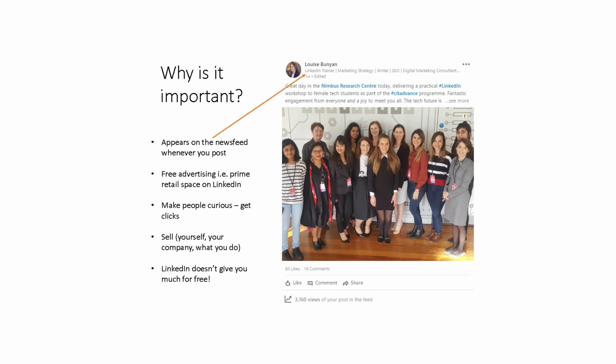And it's free advertising. So LinkedIn doesn't give us very much for free. So we have to be very clever in how we use LinkedIn and what they give us for free. So we have to make people curious. So we have to get clicks, bring people back to their own personal profiles, and ideally we would get a connection request from them out of the curiosity that we have brought to our headlines.